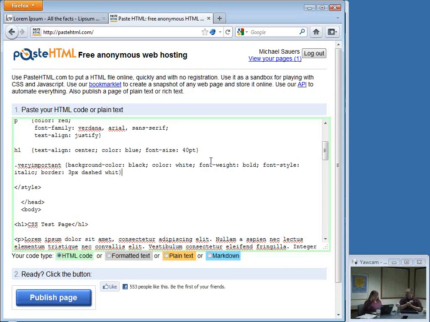I'm throwing a lot at you here. Did I misspell white? There we go. I can't talk and type at the same time. Now, by itself, this does absolutely nothing. I have created what's called a class. This is a two-stage process. What I now need to do is classify something as being very important.